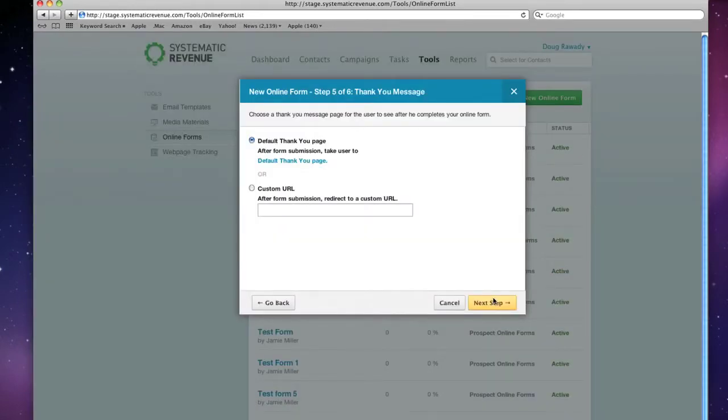This is the thank you message window, and it allows you to select or create a thank you message that your customers will be presented with or redirected to shortly after submitting the form. For now, we'll go with the default thank you page.